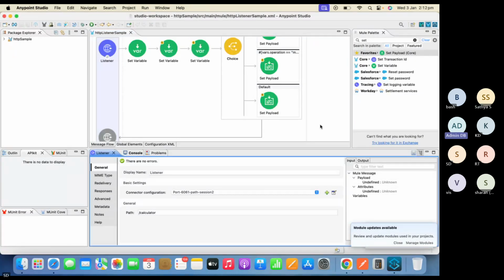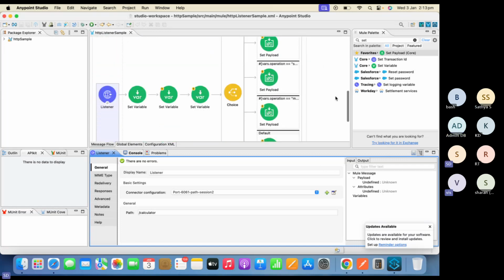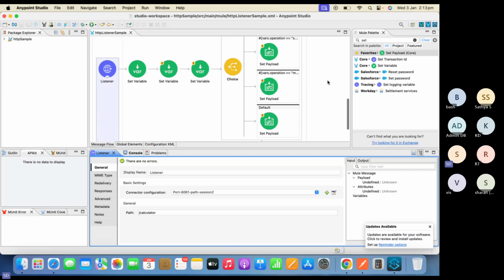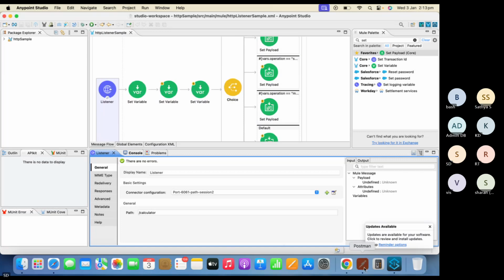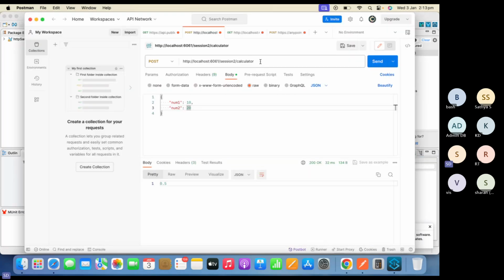You can share your screen again for 2 minutes. Yeah, okay. Now it's visible. Is the Studio visible? Yes. Okay. So while I was testing this one, if I don't put the query parameter here, and if I put the query parameter operation add, then it is fine. If I put sub, then also fine.